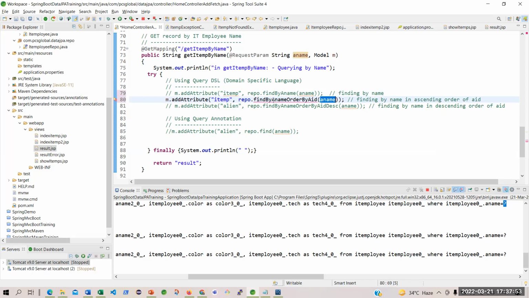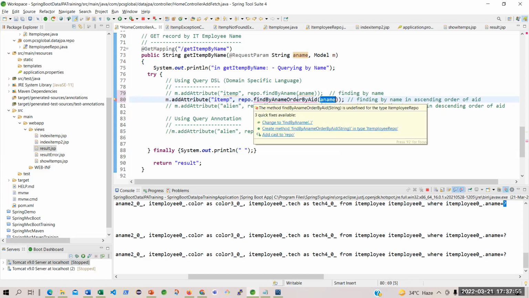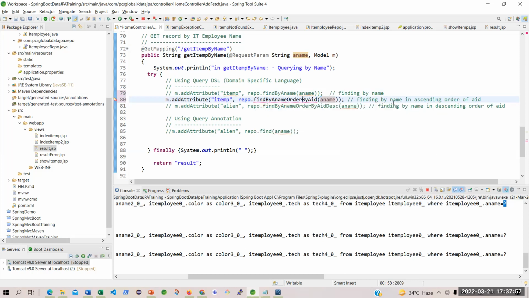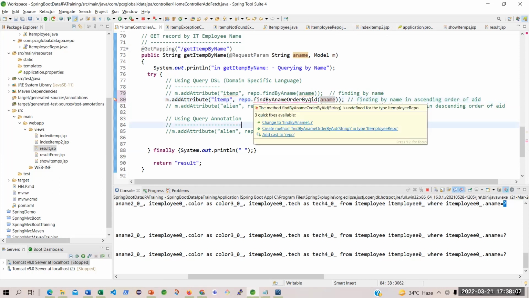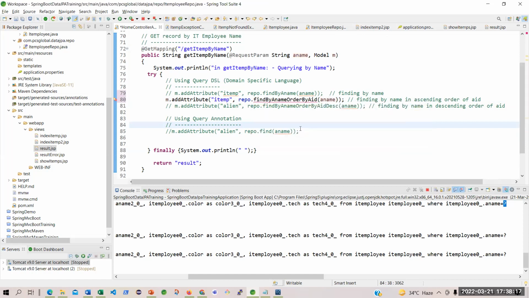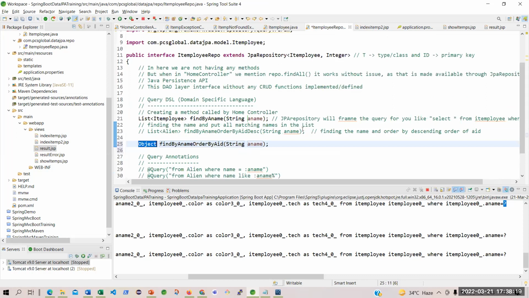Let us work on this. But here, this is not available where? On the repo. So I will go and create it, or you can do one thing. You say create method findByAName order in the type IT employee. You can get it over here. I will just click on this. I'm a bit lazy. Yeah, you see.